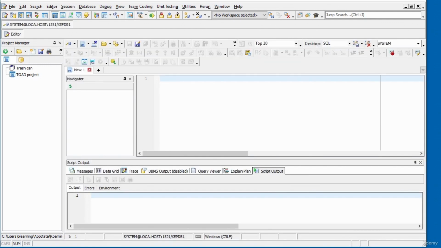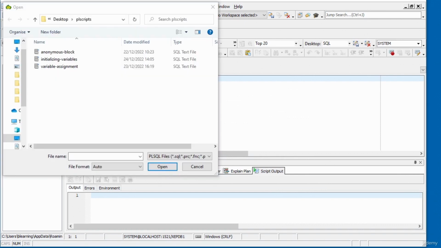I'm going to open up the script I have prepared. So I'm going to click on File and Open. The name of my script is called Initializing Variables. I've got it selected. I'm going to click Open.